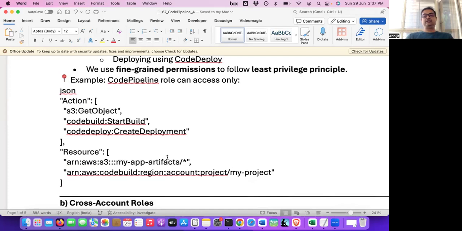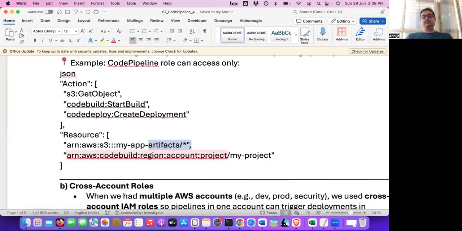We also restrict the resource. If the pipeline doesn't need access to other artifacts or other buckets, we don't give access to them. Whatever artifacts this pipeline needs, my app artifacts, I will give access to only those, and I will specify the resource ARN also. So this is the first step.